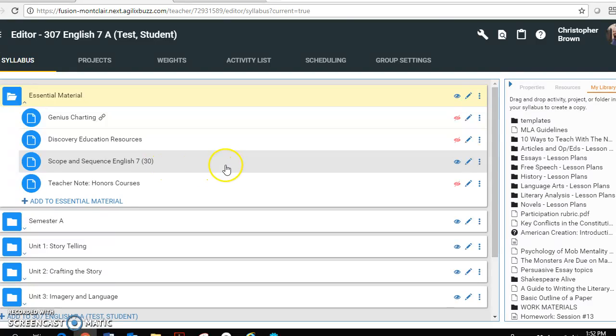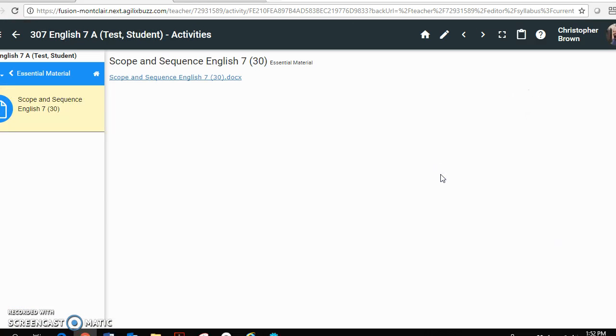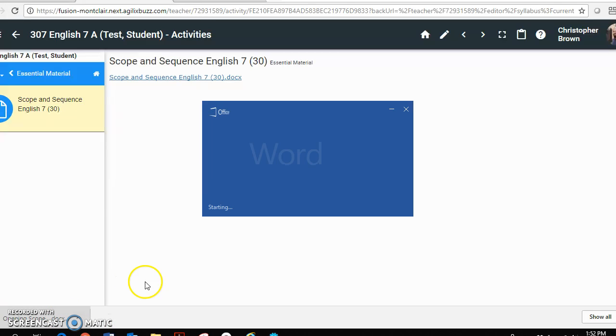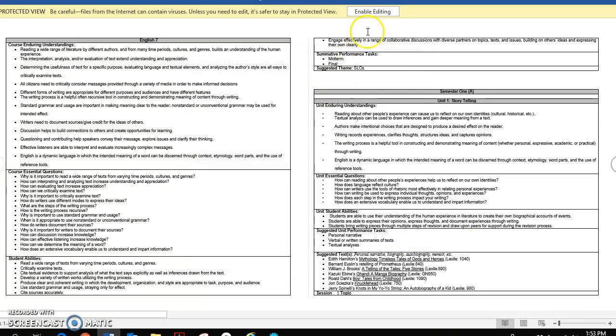What you do is you click on the three blue dots on the right hand side. Then you come down and click Preview. This will bring you to a separate screen where you can then just click on the actual scope and sequence document right there. Wait a few seconds for it to download and it should show up at the bottom of your screen right here. Once it's there, you can click on it and then click Enable Editing at the top.